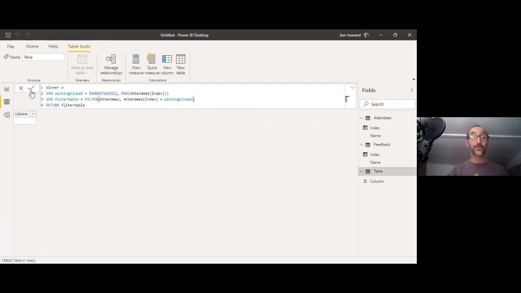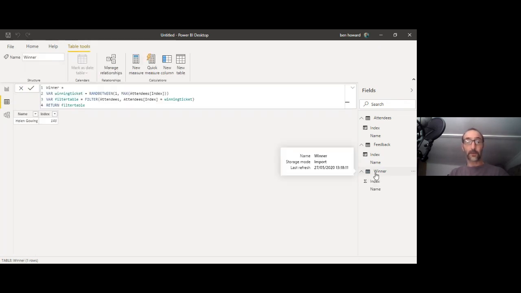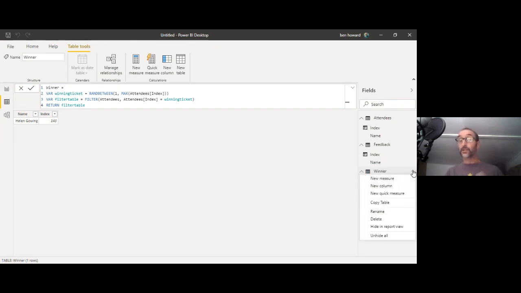Okay, so I'm going to press return or click enter on here, and then we should get a table called winner. Okay, so there we go. It kind of works. It returns that one person. It's not sufficient yet, though, because what we need to do is draw that person out and put that person on a card so that we can all applaud them.